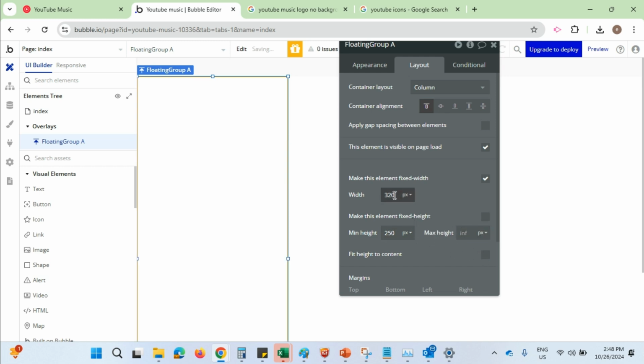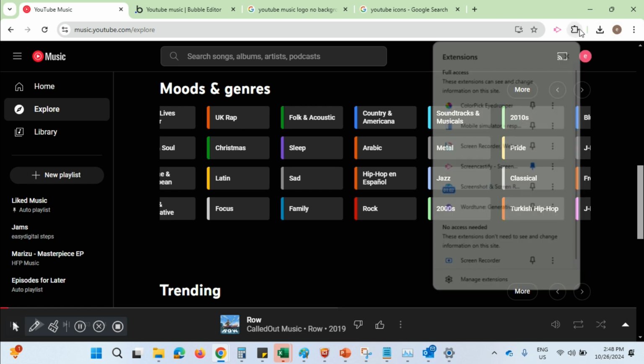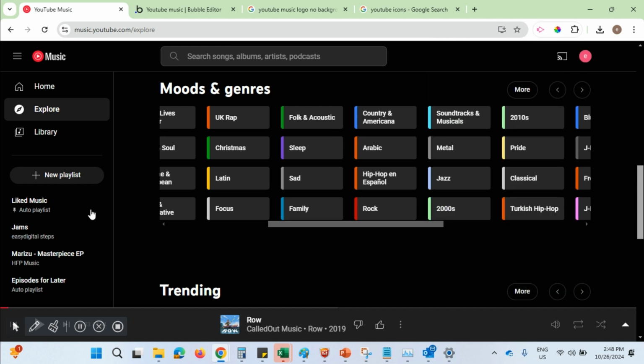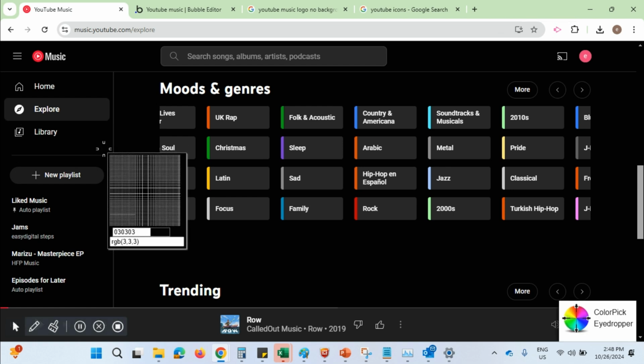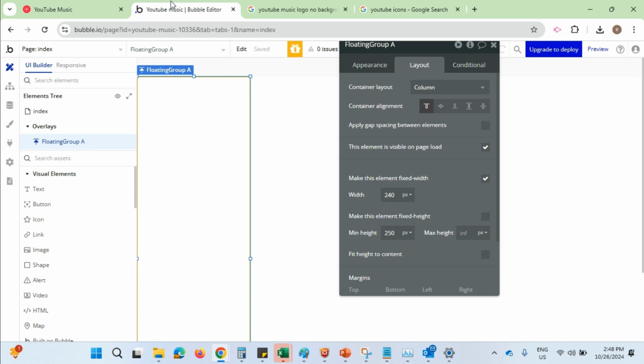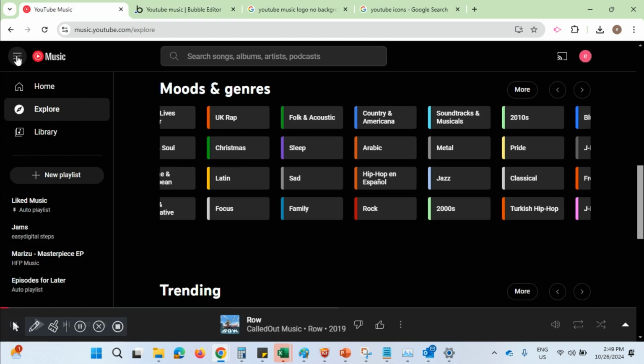And fix the height, make it 240. Let's check the exact color, because obviously there are different types of blacks. You can use a Google extension, Color Pick Eyedropper, to check what color it is. Copy the color code or memorize it, either way. Let's go to flat color.